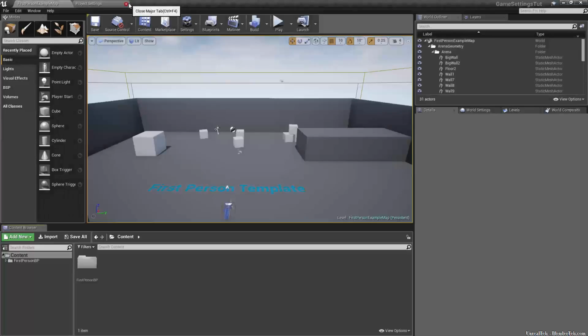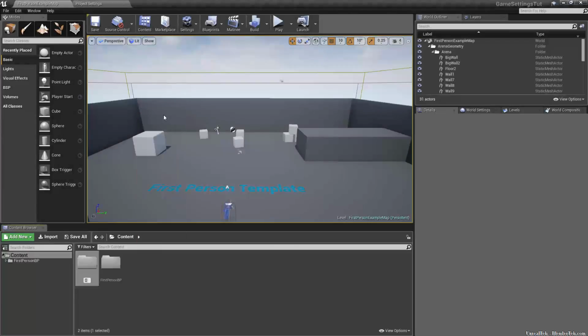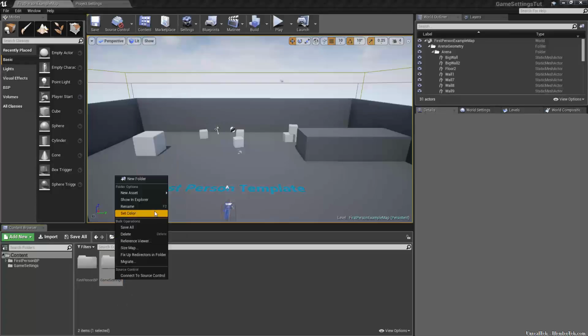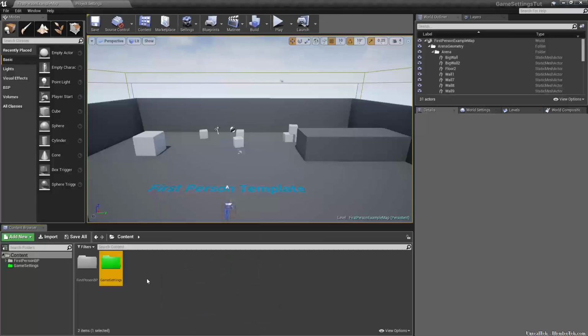So we can close out the project settings. I'm going to create a new folder here, and we'll call it game settings, because that is exactly what it is. I'm going to set the color to green, so that I know that I'm working on it, just a habit I've gotten into.